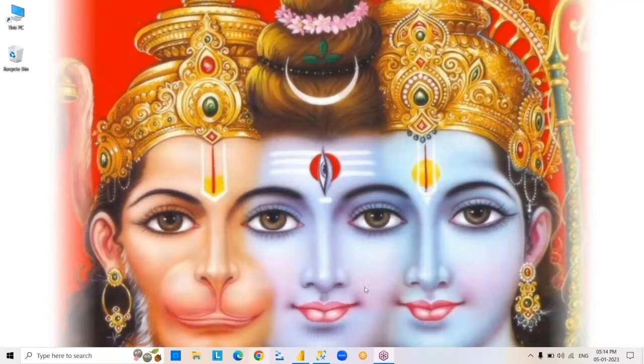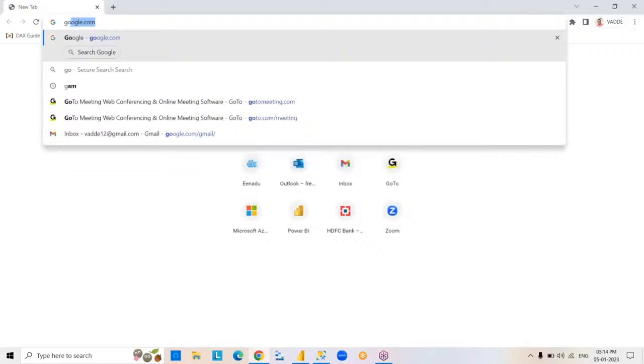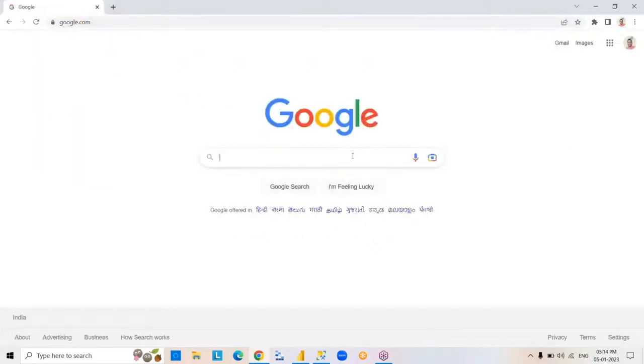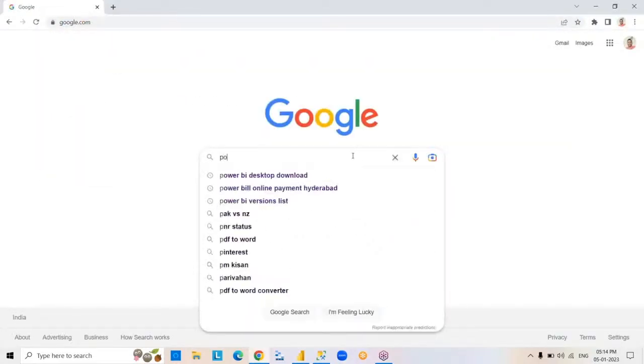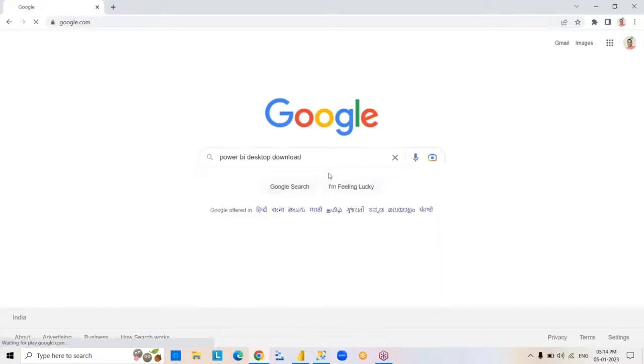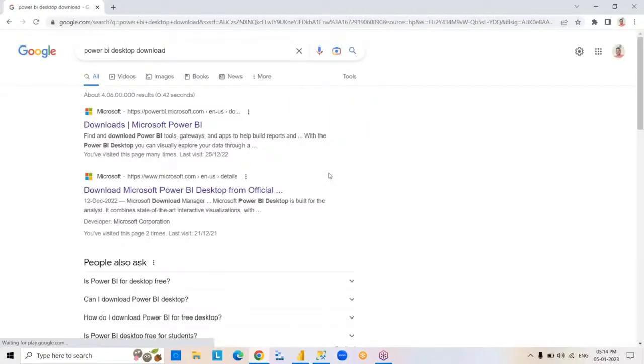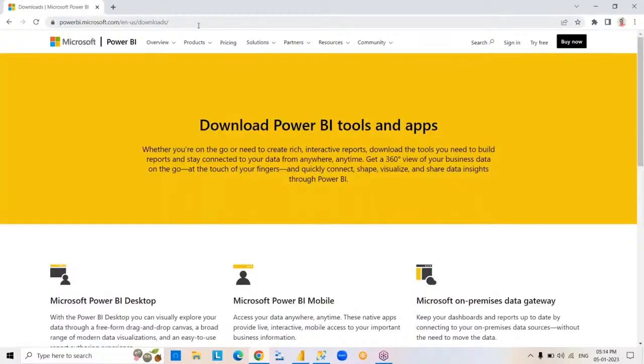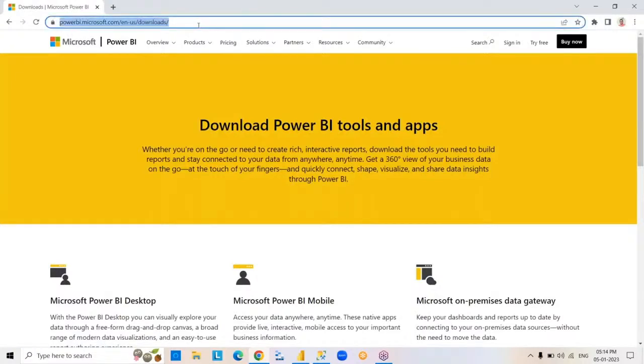So go to Google website. Here type it as Power BI desktop download. So open this website. See this, we are recording this website name here. Please check it.